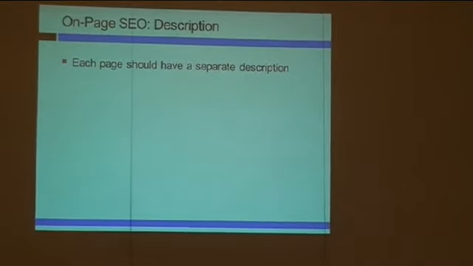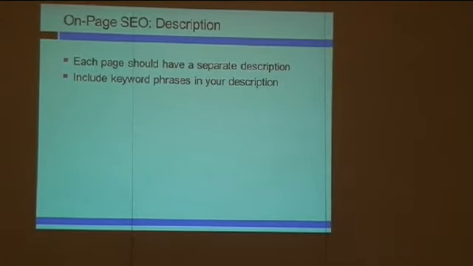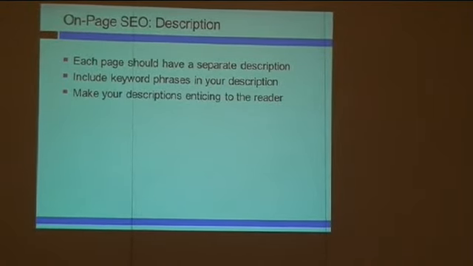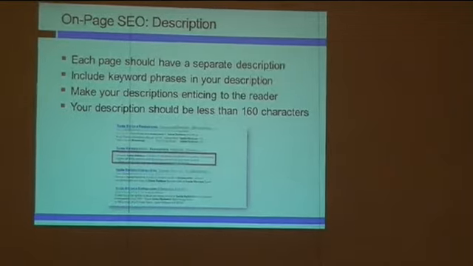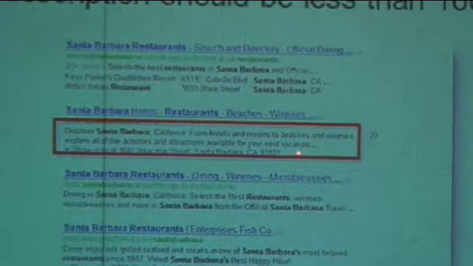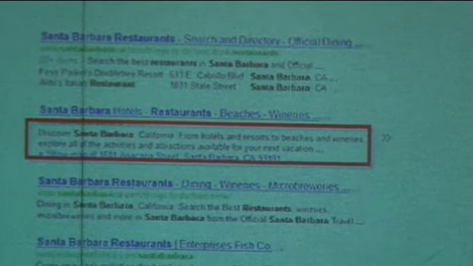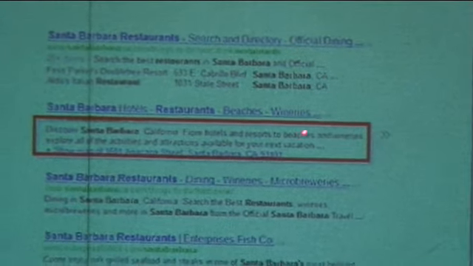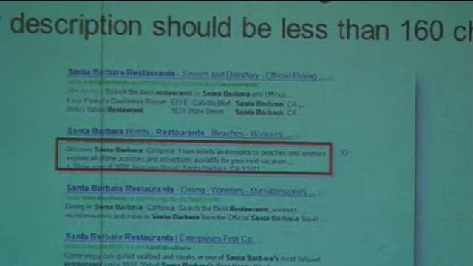Each page should have a separate description. Include keyword phrases in your description. Make your descriptions enticing to the reader, and the reason being is it should be 160 characters, this is what they're reading. So you want to make sure that if you are searching for, I think I searched for Santa Barbara restaurants, and as you can see here, it bolds the keywords.